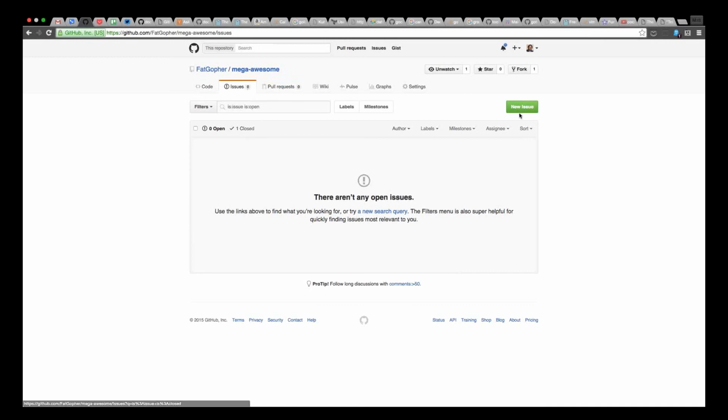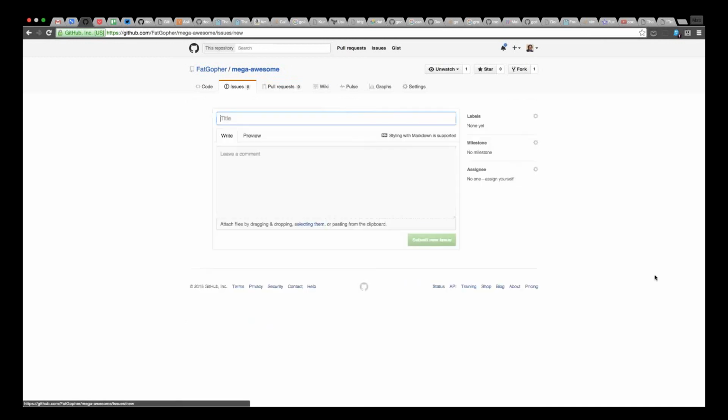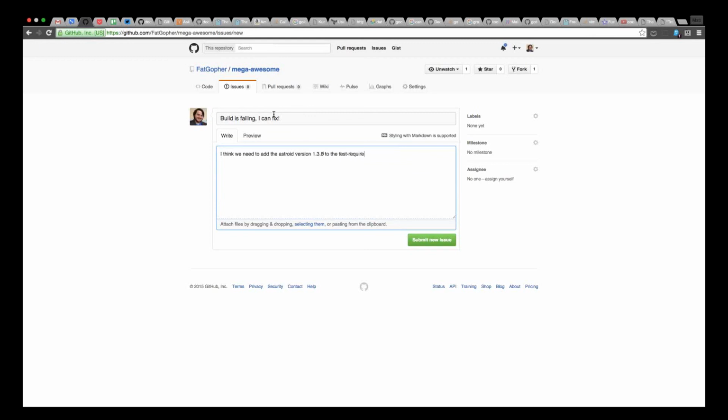A really easy way to do this is to simply open an issue. So I'm going to say, hey, build is failing. I can fix. I think we need to add the asteroid version 1.3.8 to the test requirements.txt file. This will make the build pass. Submit new issue.